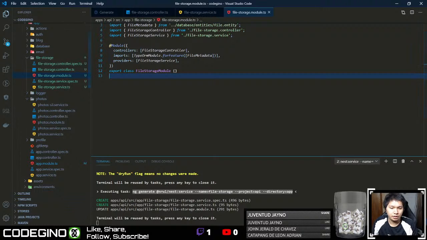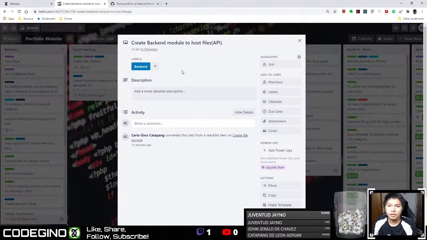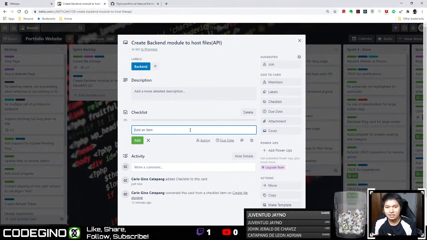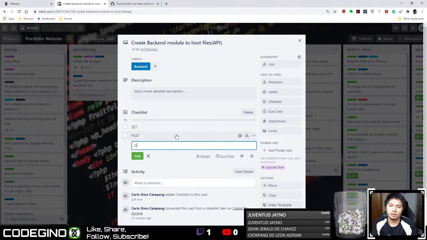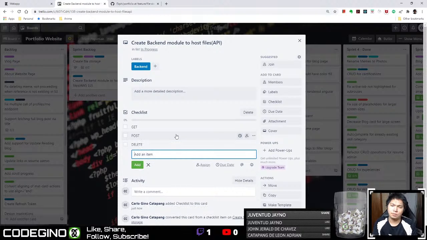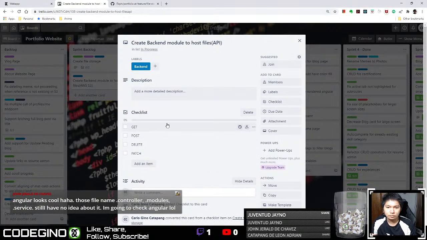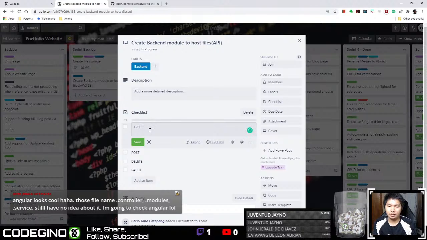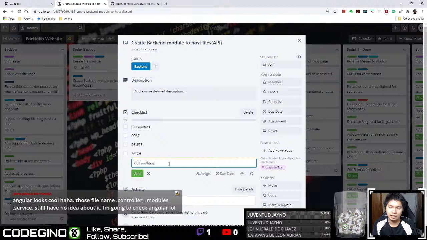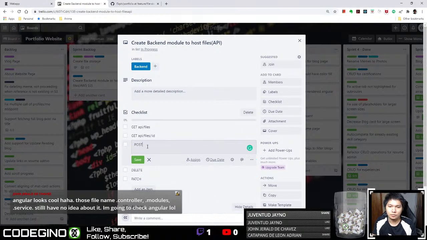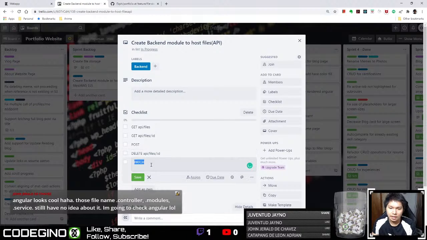Am I okay with the feature? Create bat module. This is not descriptive enough. Sorry. Okay, I need to create here a checklist for get, post, delete, and update. Should I use update? Okay, I use patch instead of put. I already have the get. Wait. I should get all. Get files API/files. And also I need to get API and ID. Post, okay, delete API file/ID. Patch will be the same.